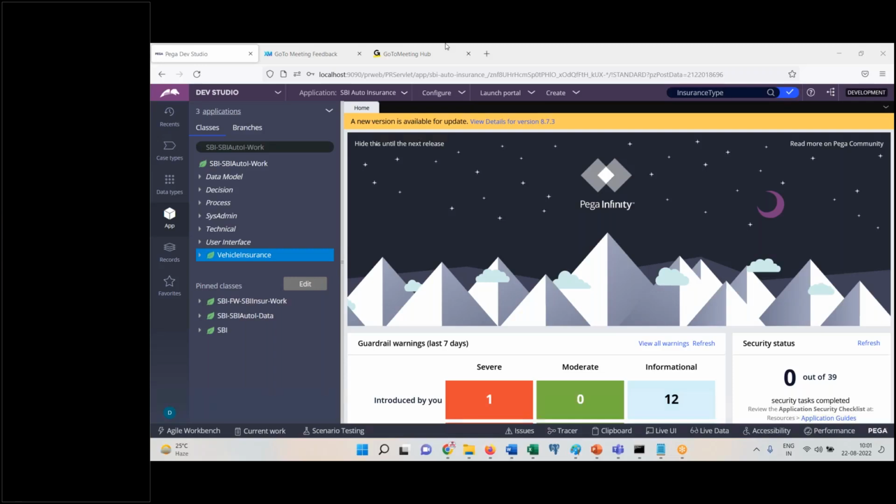Okay. Another question: if I have to call a decision table from a data transform, should I be using px evaluate decision table? Yes, you can call it anywhere, depending on your business requirement. In a data transform, if you want to call it, you have to use functions.